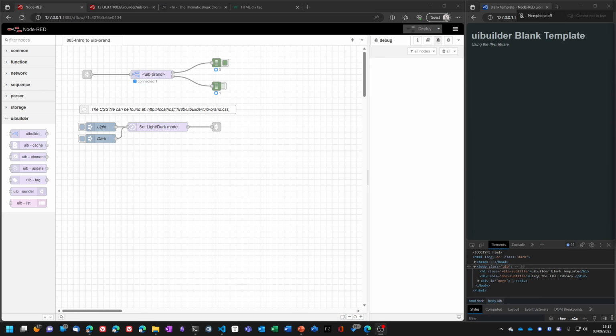Welcome to the fifth in the series of UI Builder introductions. This one, hopefully, is a very short introduction to the cascading style sheet design that is included by default in UI Builder. You don't have to use it, but I thought it was high time I gave a short introduction.